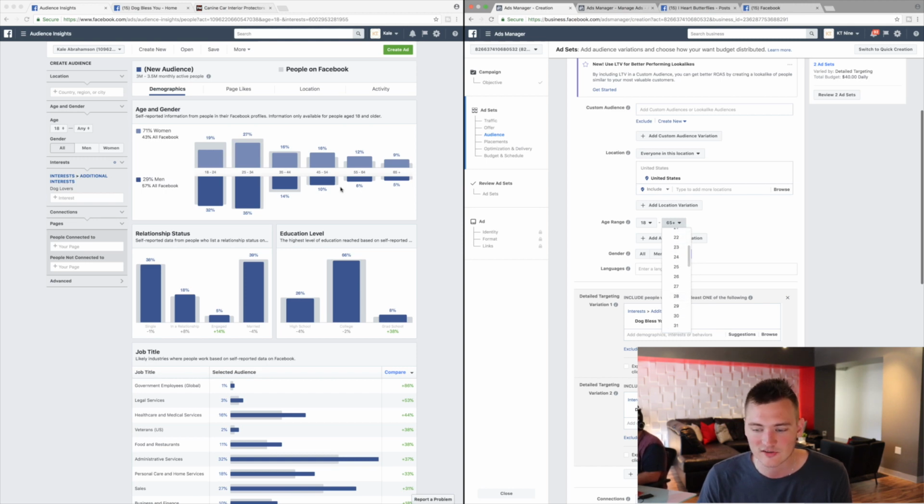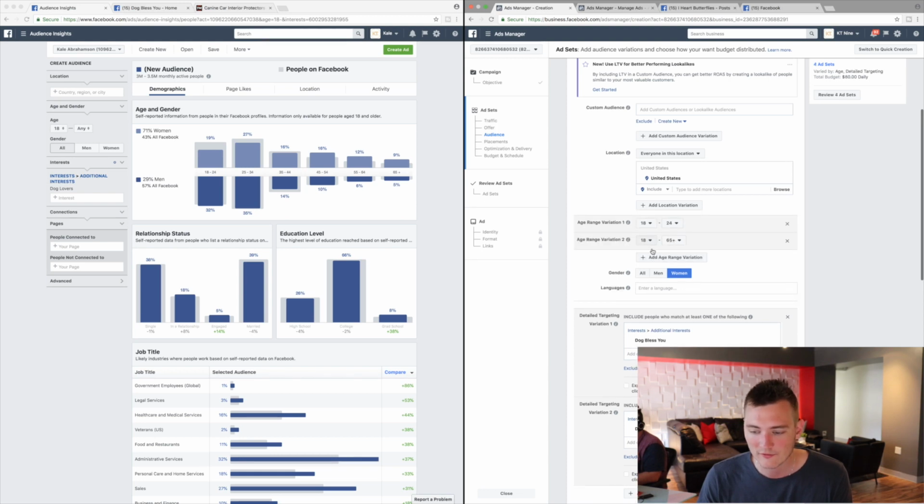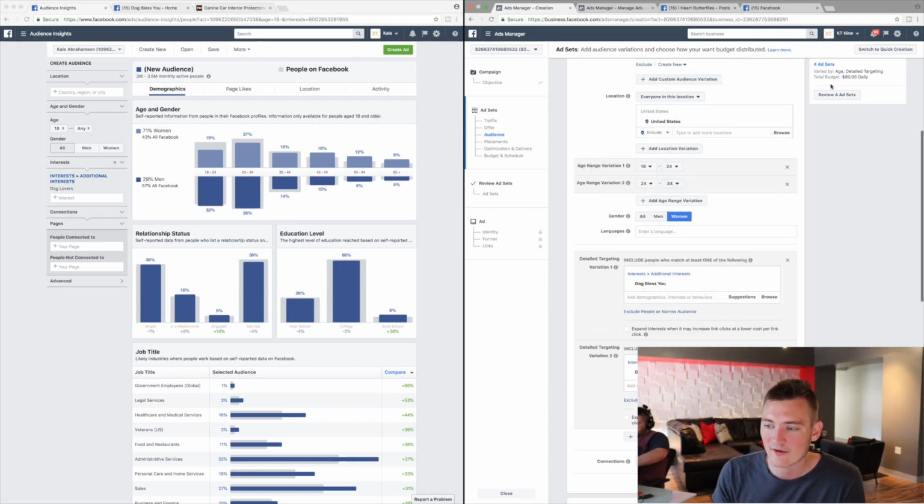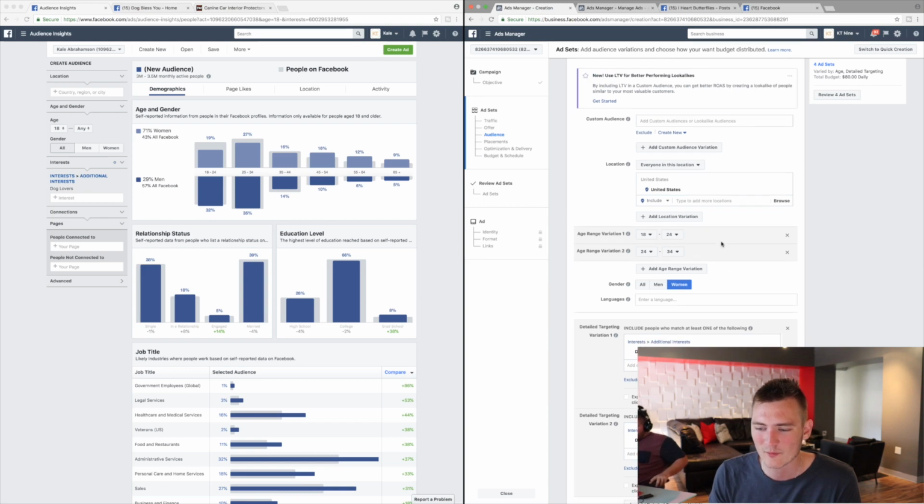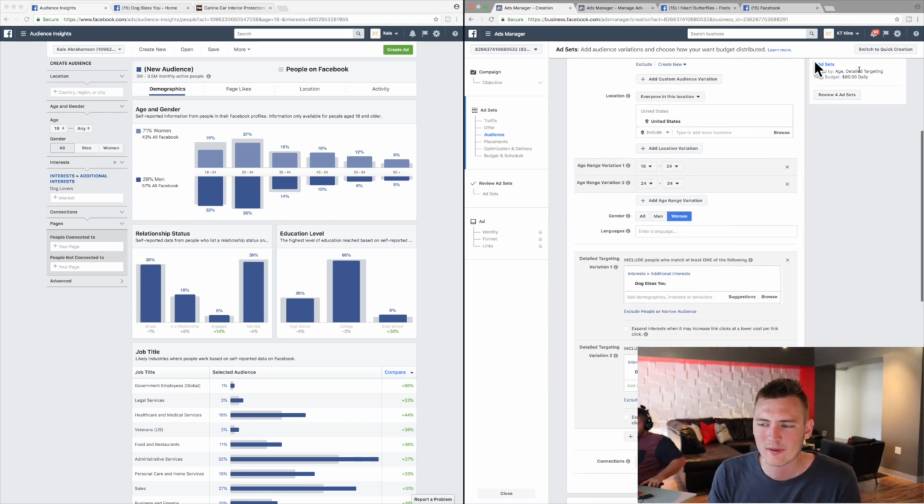Let's actually do two. Let's do 18 to 24, and then let's add another one, and let's do 24 through 34, okay, guys? It's so powerful, because if you're catching this already, see, we already have 4 ad sets made here. And why do we have 4 ad sets? Why would we have 4?